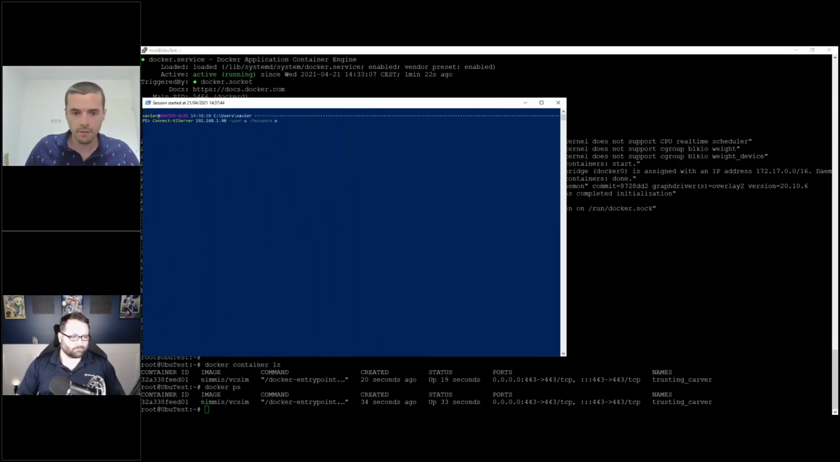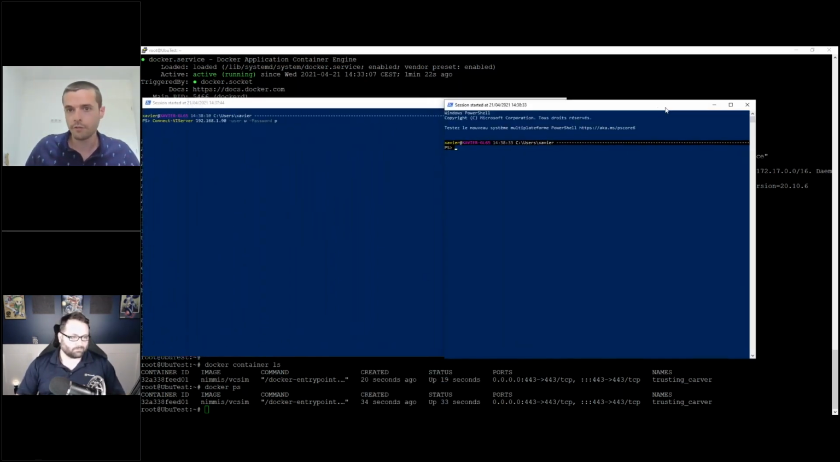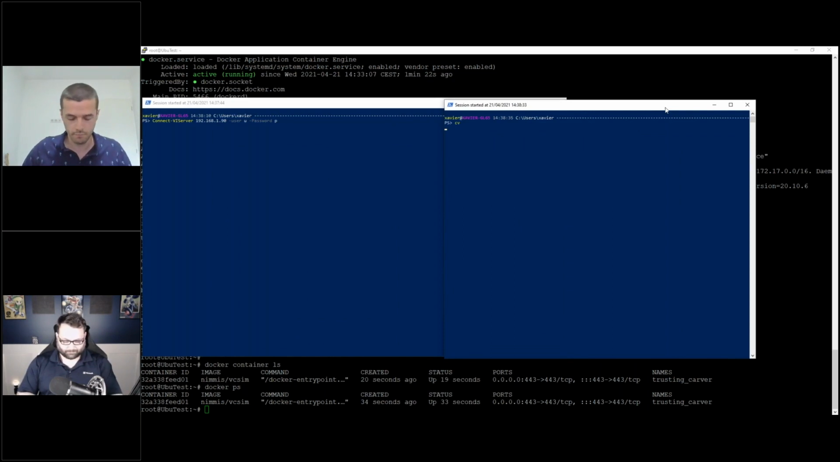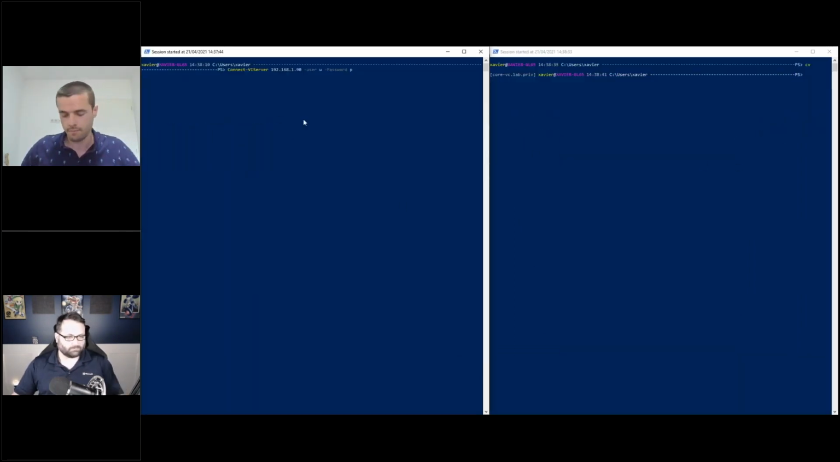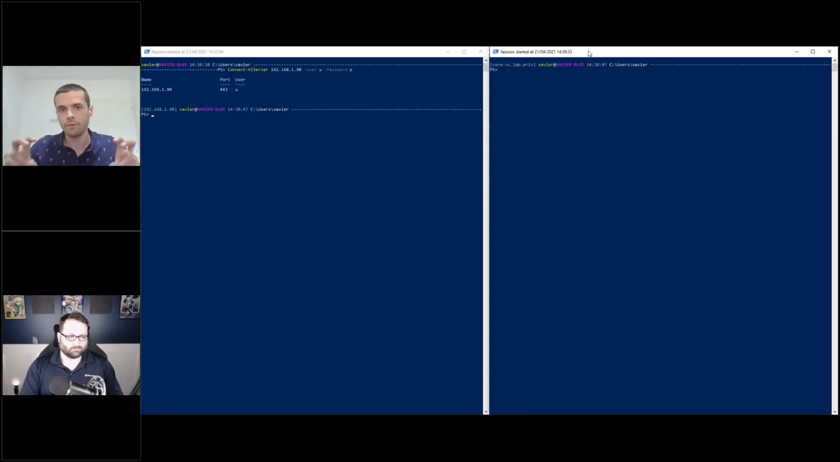So in the second window, I'm going to connect to my actual vCenter. So I have another function for that. That's a bit quicker. Right. So on the right, I have a real vCenter running, and on the left, I have the container simulated.